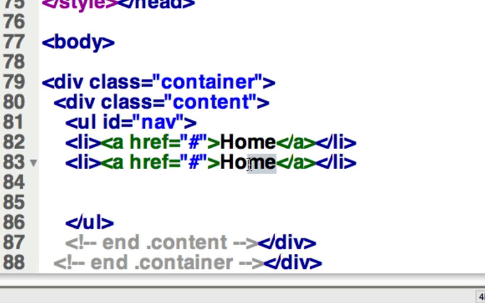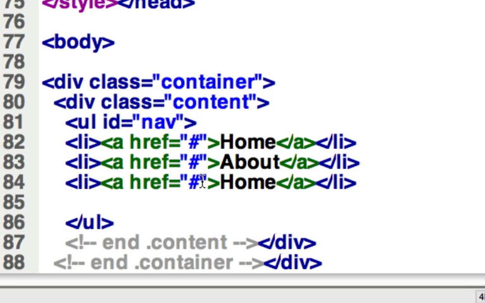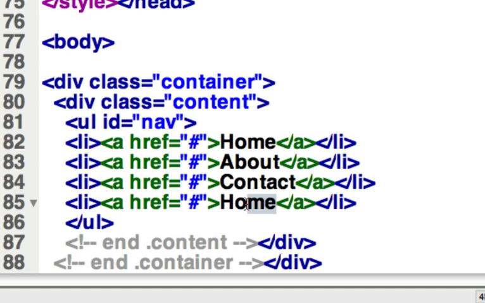Everything's the same, but now all I have to do is change my text here. So maybe this is an about page here, and then do it again down here. Command V will paste, and then I do maybe a contact page, and then down here again, Command V, and maybe a links page, something like this.